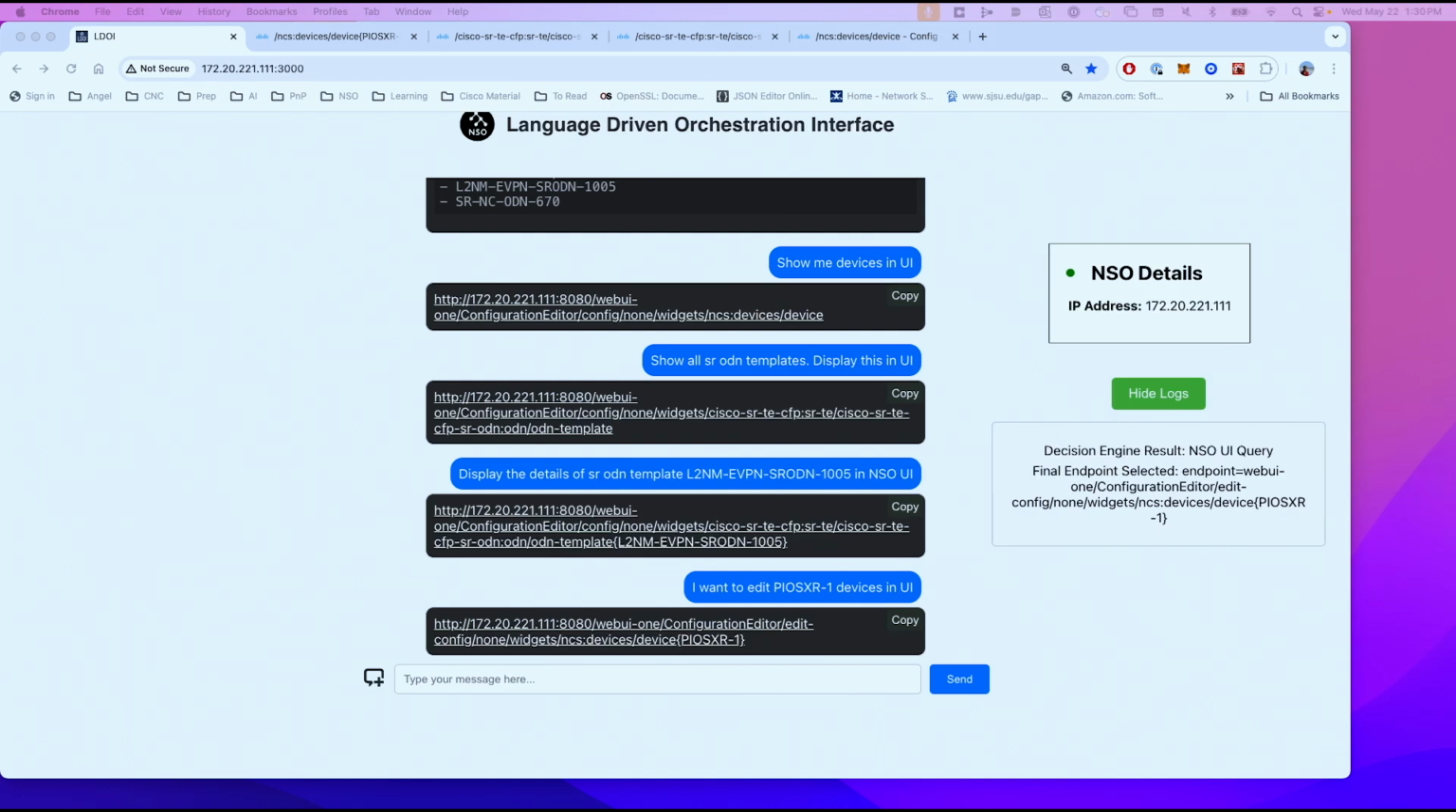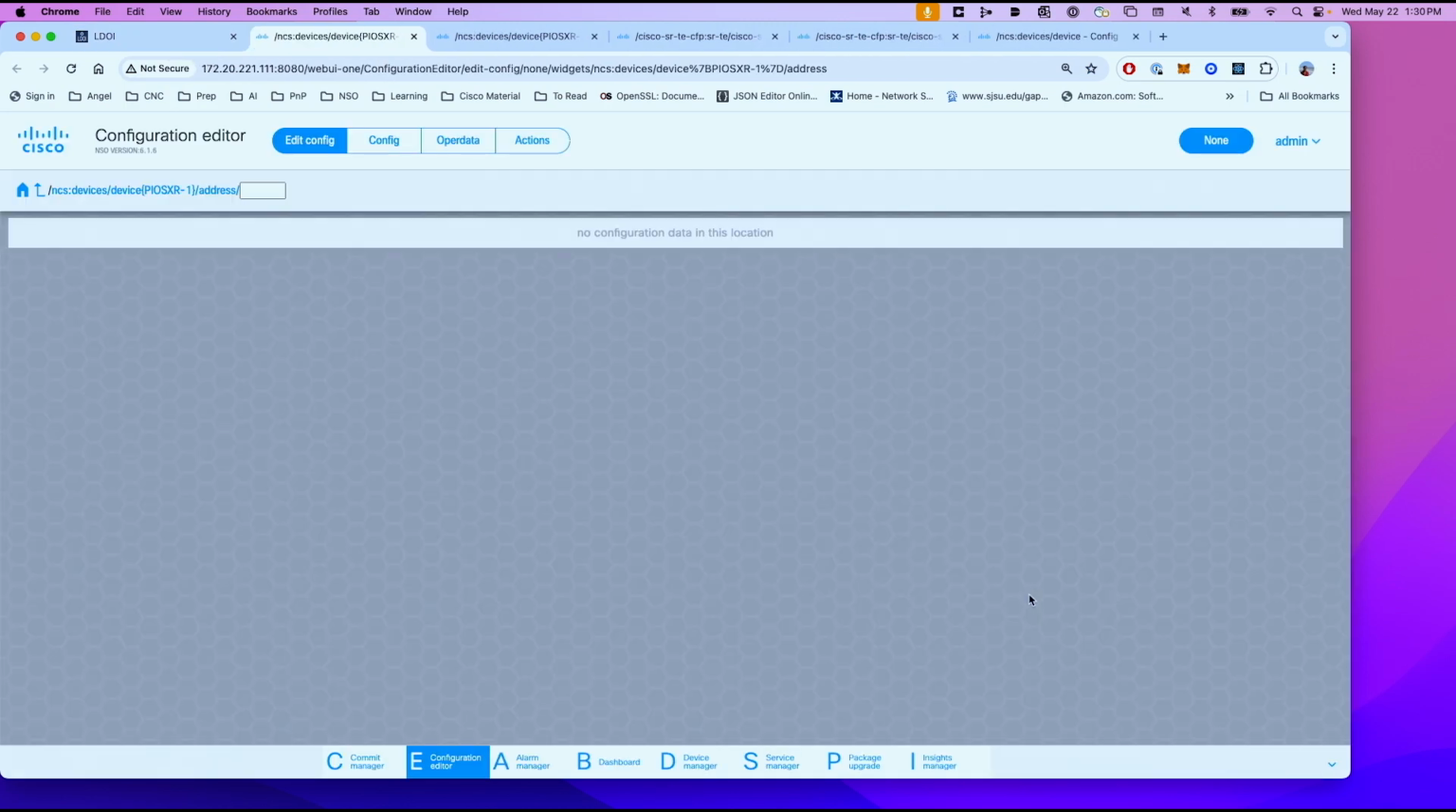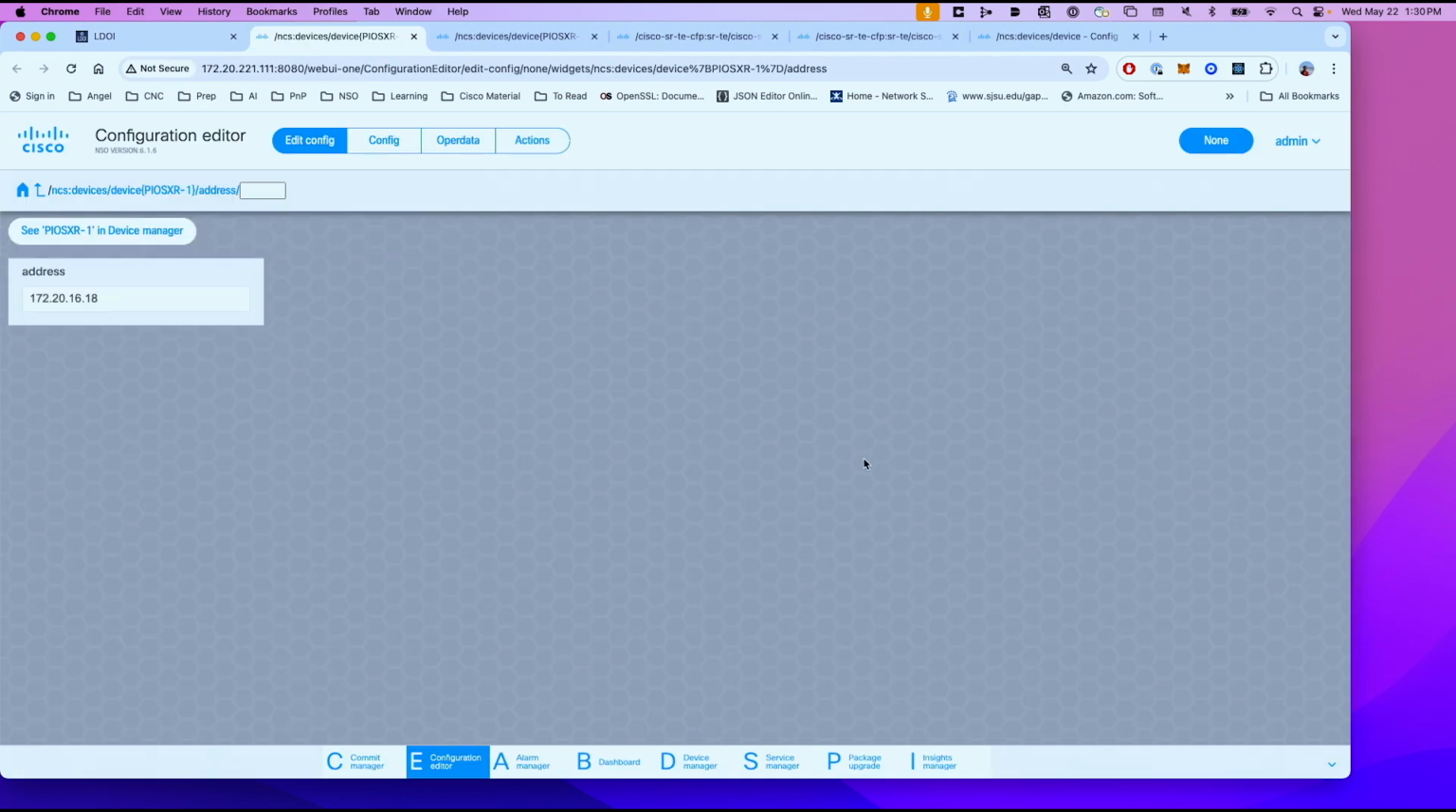Now, I don't want to deal with all those form elements. I want to go to a specific element and change it, something like an address. I want to modify the address in my POS6R1 device, and I'm going to actually do a live modification here. I'm going to make it 10 in honor of our Cisco 10th anniversary.